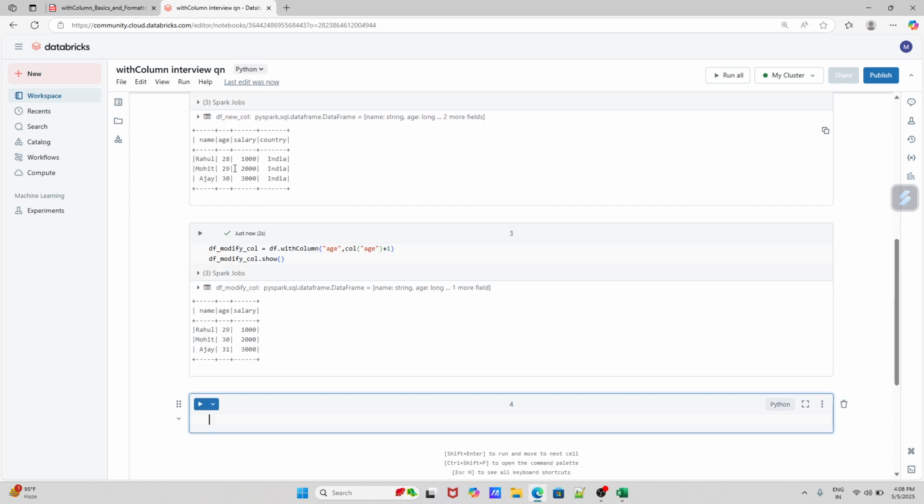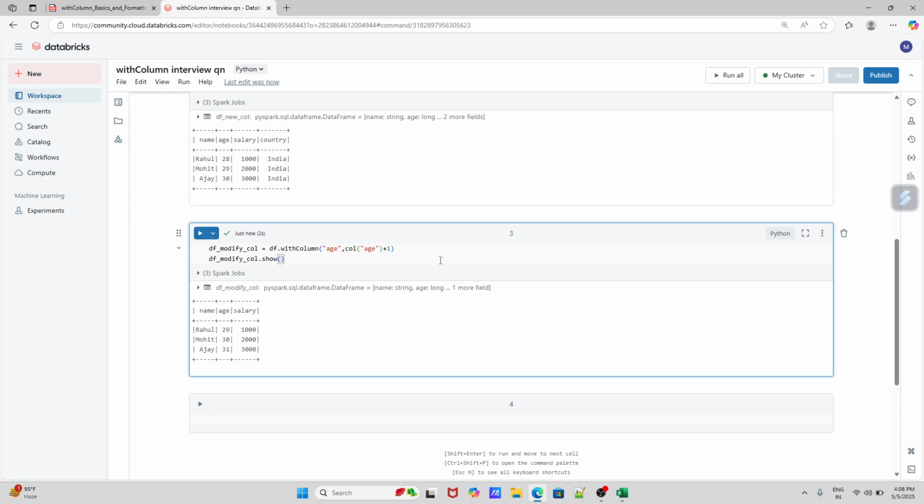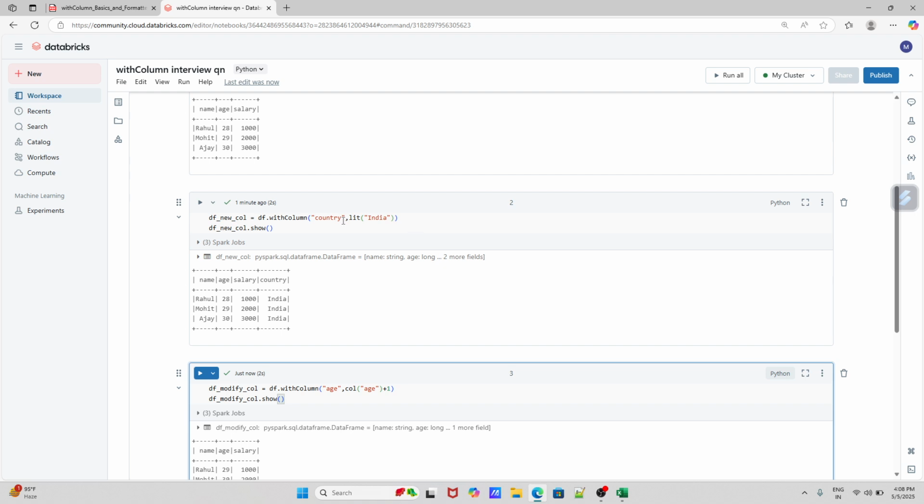As you can see, the age has increased by one. For Rahul it is 29 now. Mohit and Ajay also have increased by one. So as you saw, it is a very simple one.